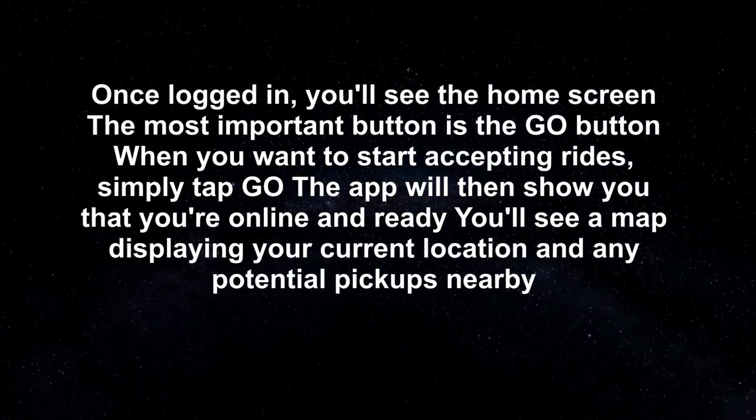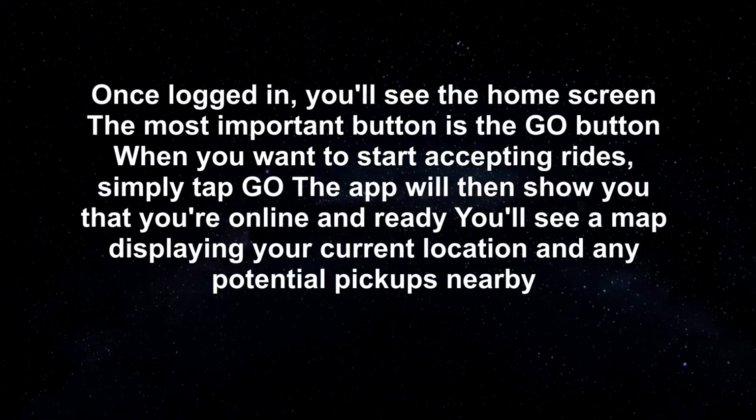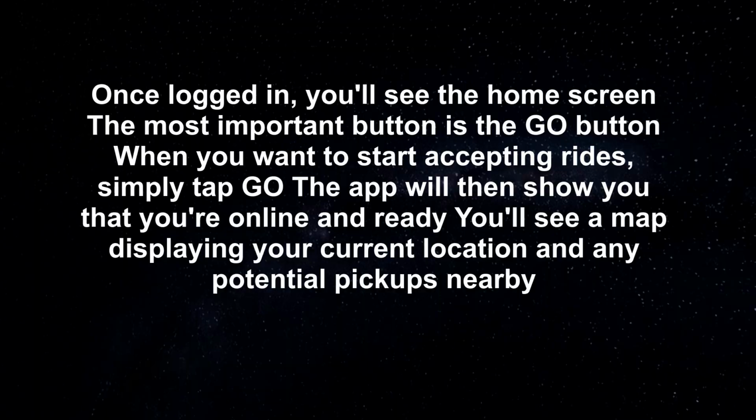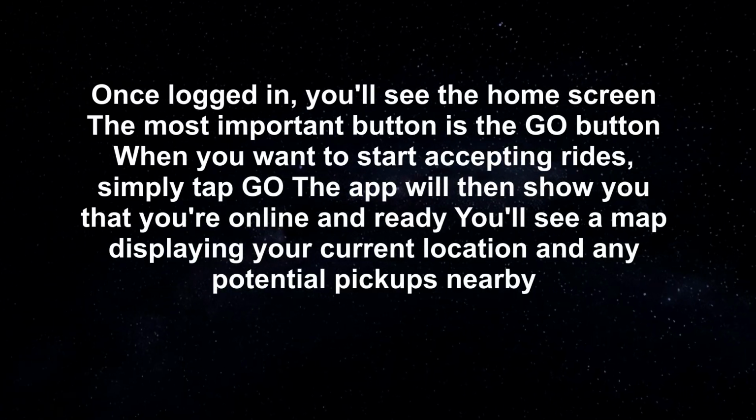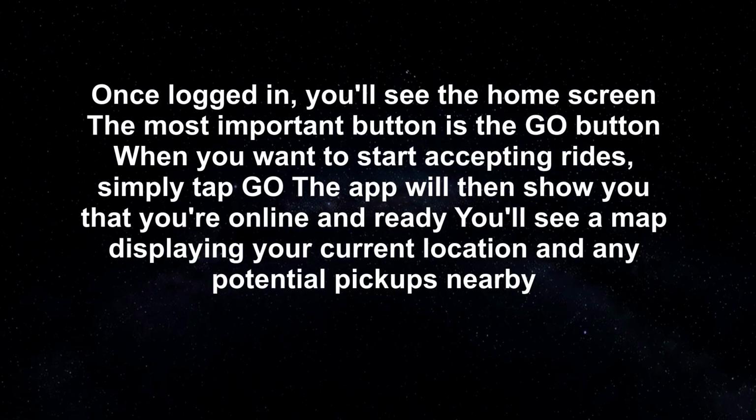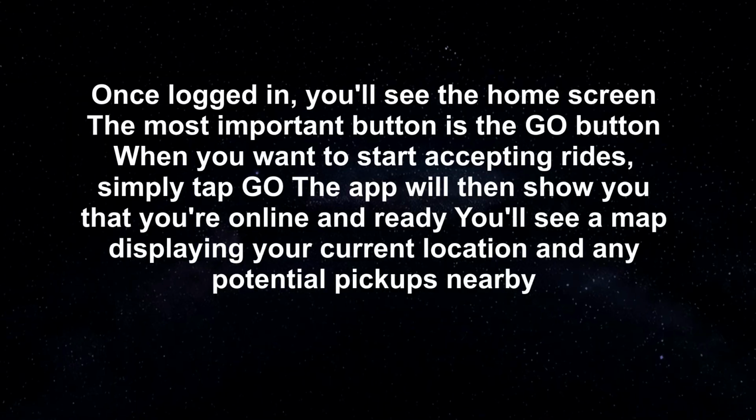Once logged in, you'll see the home screen. The most important button is the Go button. When you want to start accepting rides, simply tap Go. The app will then show you that you're online and ready. You'll see a map displaying your current location and any potential pickups nearby.